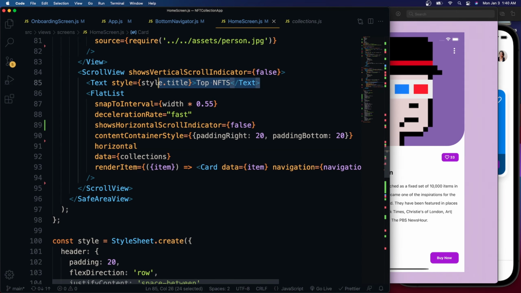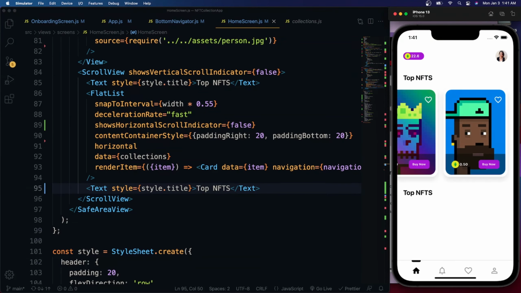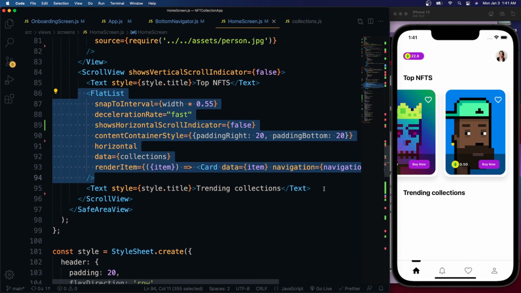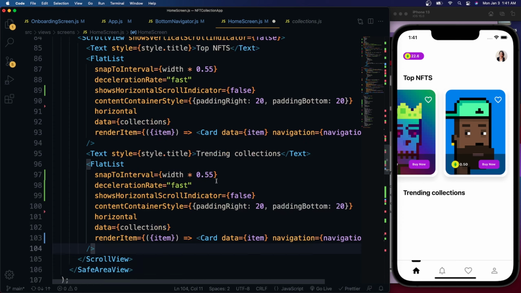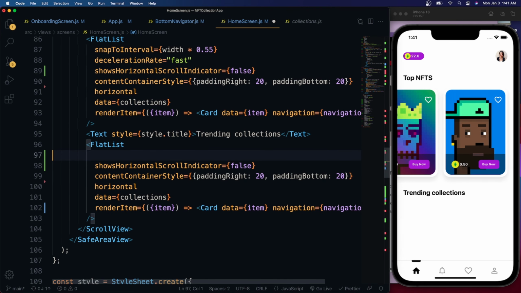I'm going to get this text component, then I'll paste it over here, and I'll change the text to trending collections. So now we have the trending collection text. The next step, we're going to create the trending collection card, and we're going to also list it. So I'm going to take this flat list, I'll paste it over here. Then I'm going to get rid of this deceleration rate and snap to interval, so we don't want a carousel effect for the trending collection card.